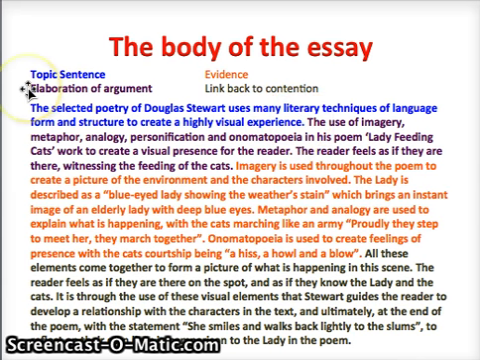Next is an elaboration of our argument. The use of imagery, metaphor, analogy, personification and onomatopoeia in his poem Lady Feeding Cats work to create a visual presence for the reader. The reader feels as if they are there, witnessing the feeding of the cats. So that's basically elaborating what our argument is going to be with reference to Douglas Stewart's poetry in this paragraph. And you can recognise there, where we're talking about use of imagery, metaphor, etc., that has come directly out of our mind map, where we looked at the literary forms and features.